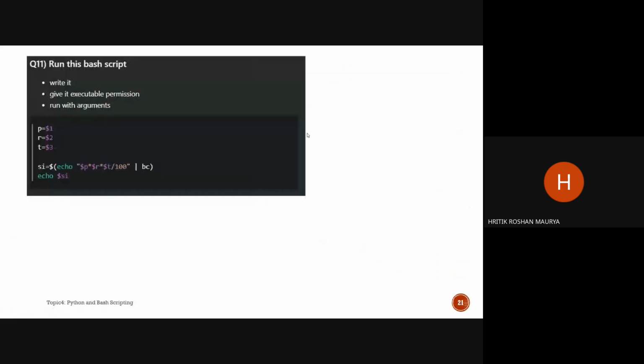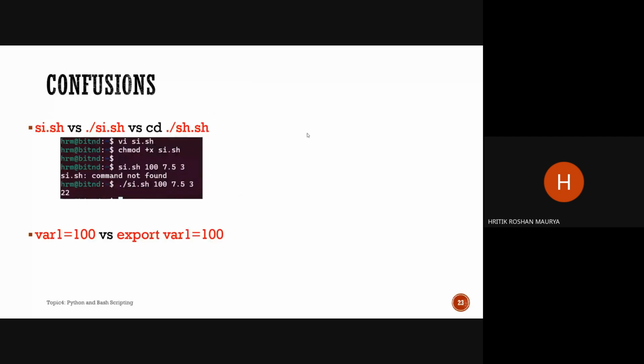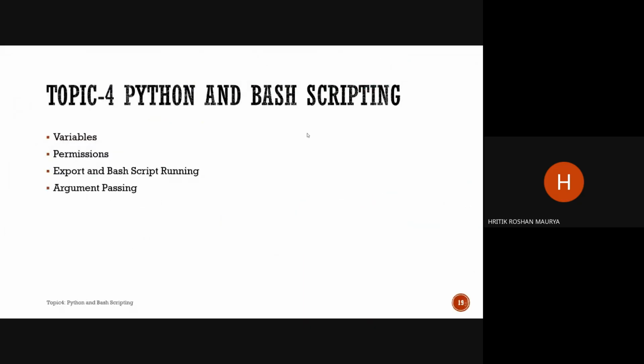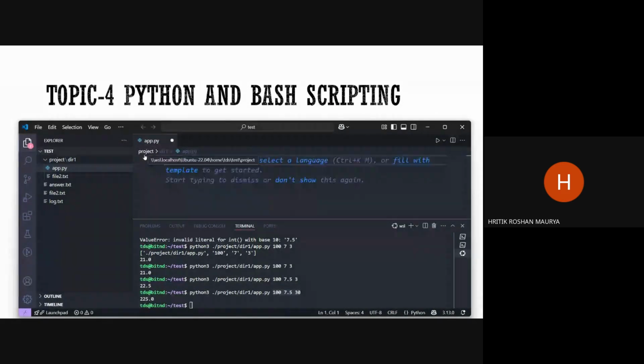This is the last topic I will cover today: bash scripting, the variables, permissions, and argument passing. So just like Python, there is a variable, right? How do you assign a variable in Python? age equal to 5, correct?